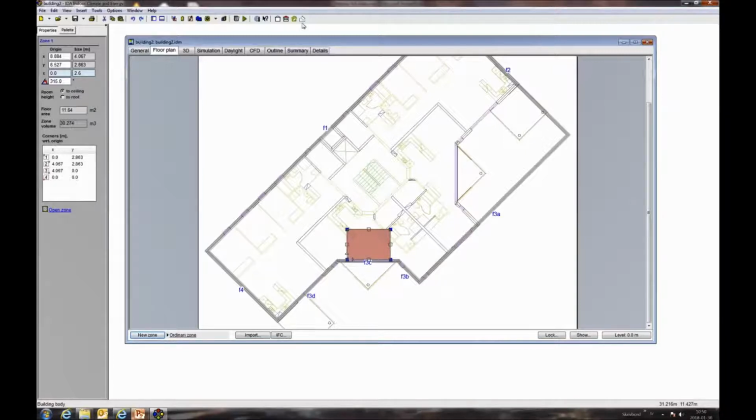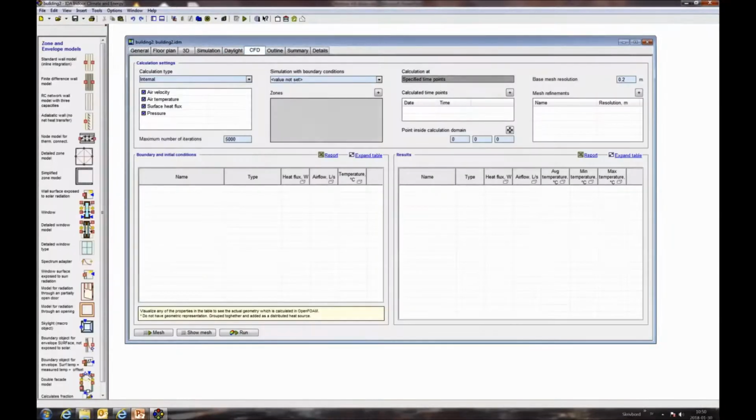Another feature that is in beta is CFD. And CFD works in the same way as Daylight. So it basically sets up geometry and boundary conditions for an external tool called OpenFOAM. And this has been in beta versions for some time. We have been very restrictive with giving this to you to beta test.